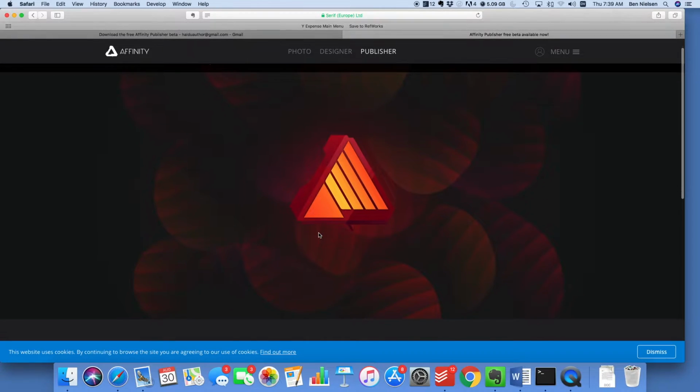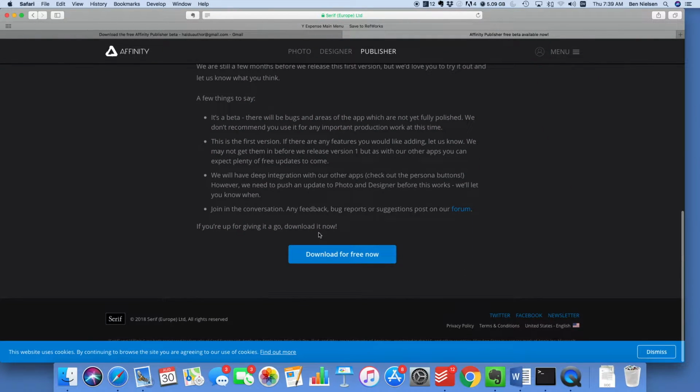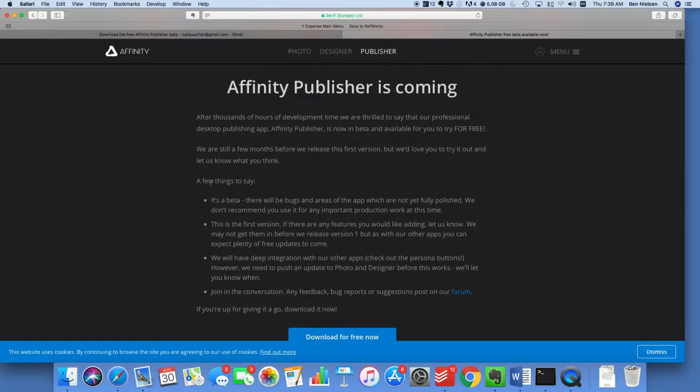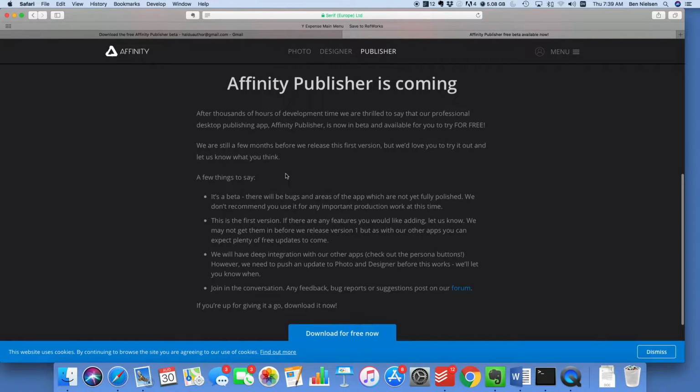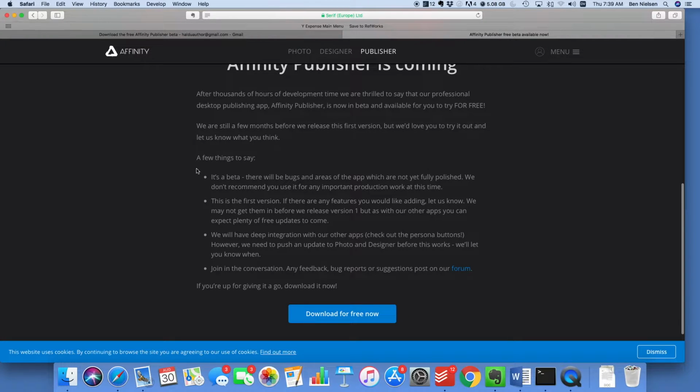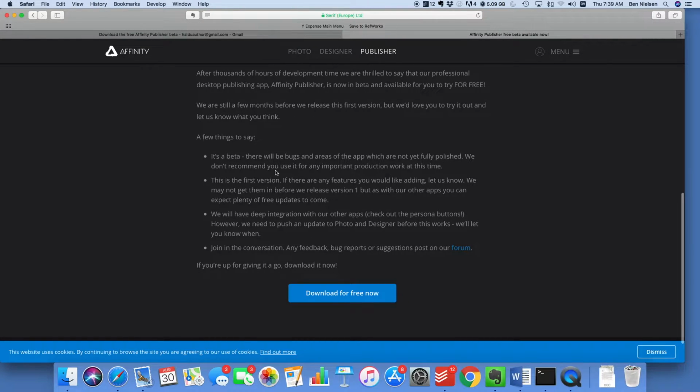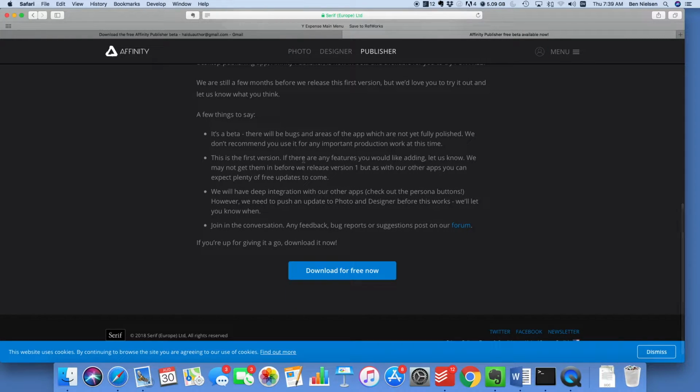Looks like it's going to take me to the Affinity website. And it says right here, they're talking about the development, and they've got the free beta. There's still a few months from release of the first version. It's beta, just like I said. Not everything's fully polished, and they'll be adding features. If we'd like features, we can request them.